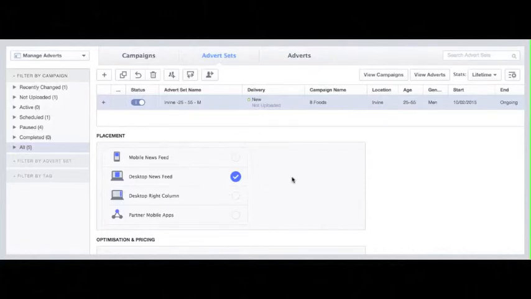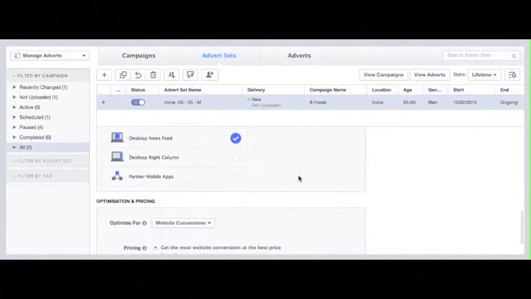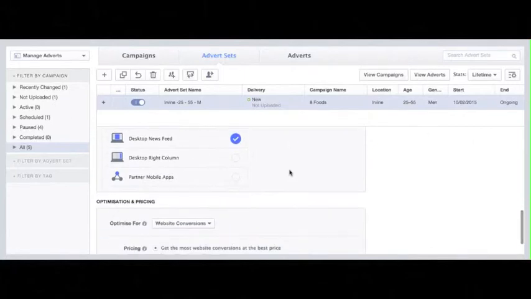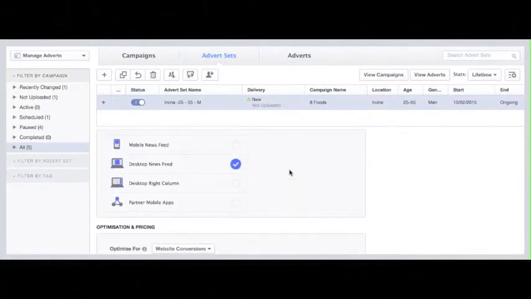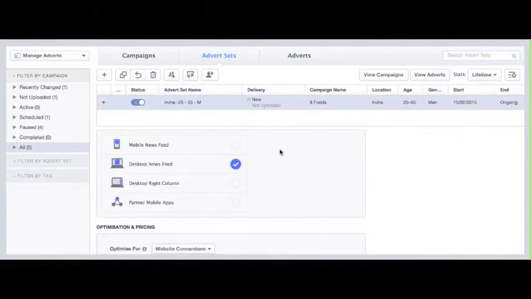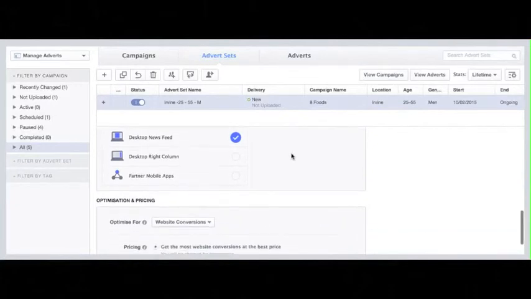So for now, I'm just going to do desktop. If I were to create a complete campaign, then I would most likely target each one of these. I don't typically do mobile partner apps, but it's just preference based off my experience. So it really depends on what you're trying to get done. Mobile is great because the traffic is so cheap on Facebook and they convert still. I get a lot of conversions from mobile.